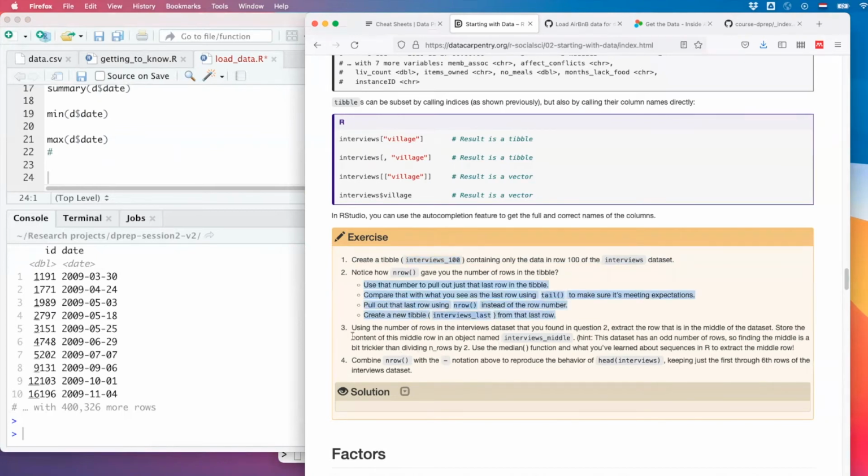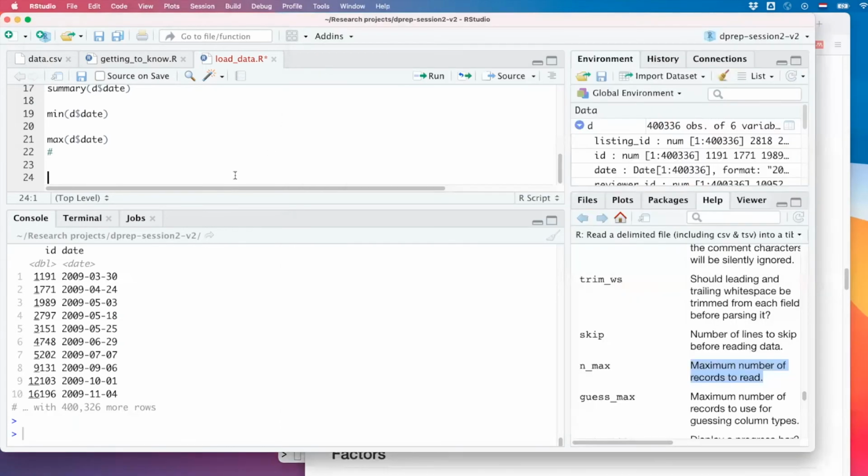Okay, this we have. That's a good one. So try to work on number 1, and then also try to work on number 3. Containing only the data in row 100. Who got the solution? Put it in the chat. You'll win eternal fame.